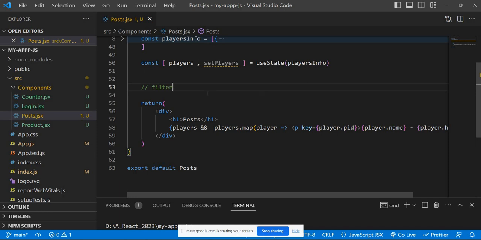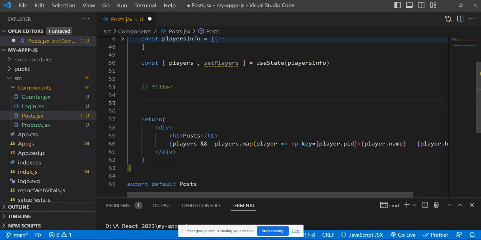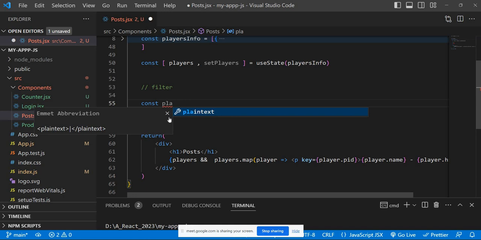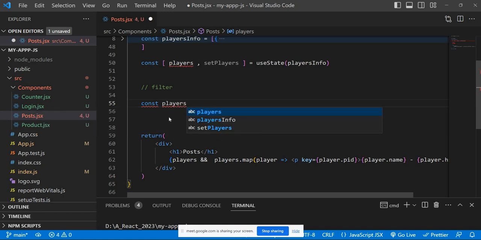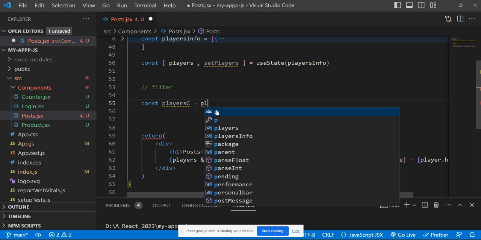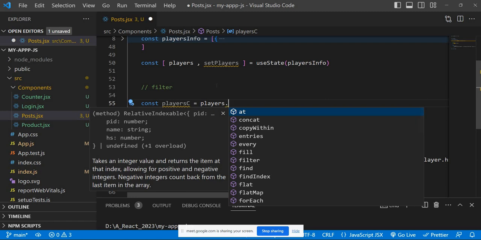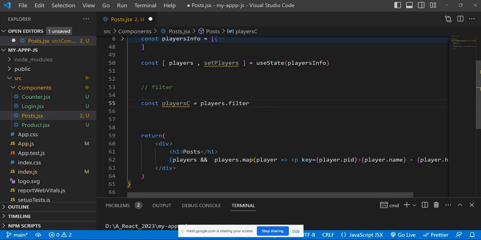Okay, fine. So how to do filter? Suppose this is the players' information. Before rendering, I'm putting a constant, players, like players who got centuries. So this is the original array. We should not mutate. Right now we are not going to mutate anything. Suppose we are just applying the filter. Now tell me what I need to add as a condition here. Can anyone help me? The filter condition.